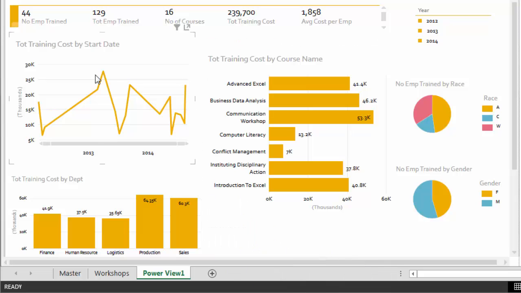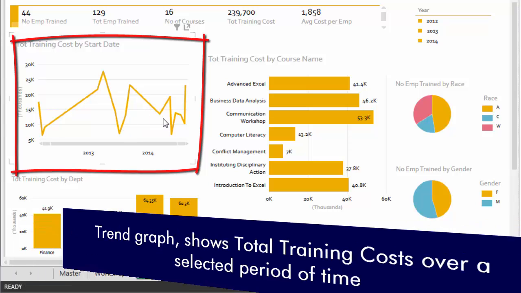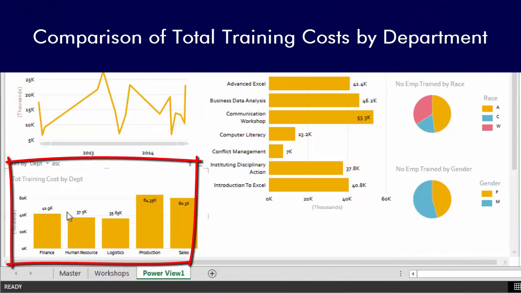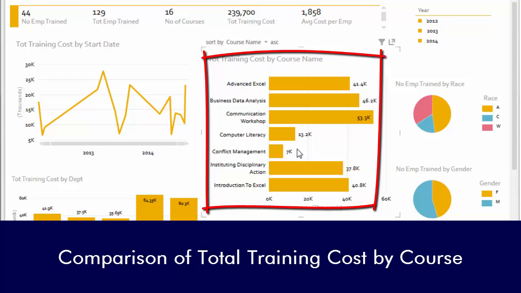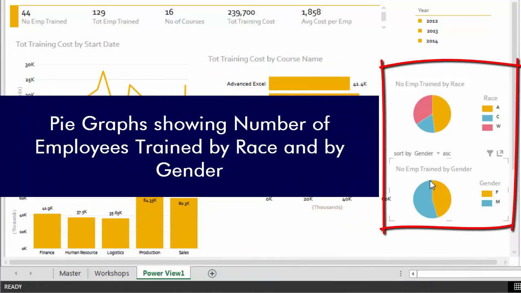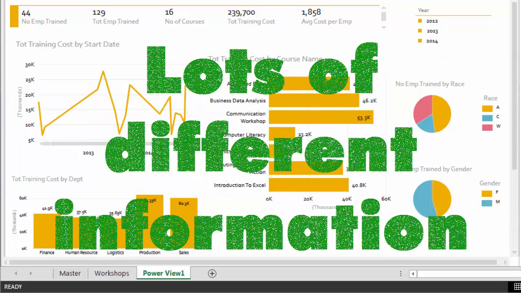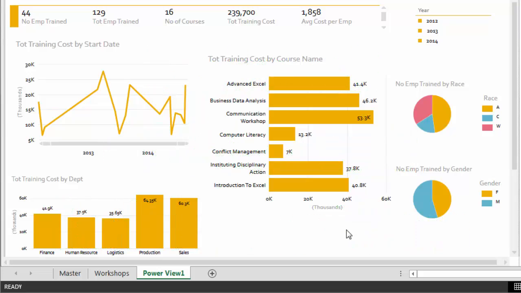Over here we've got a trend graph that shows us our total training cost across different dates, with our years and everything. We've also got some comparisons: our total training cost by department, our total training cost by different course names, and our number of employees being trained as pie graphs, and number of employees by gender. So we've got lots of different information here. Those of you who have followed this series throughout will see a lot of this key information already.